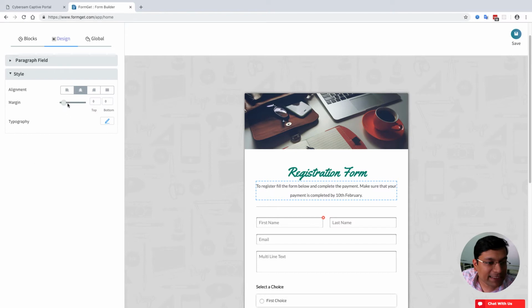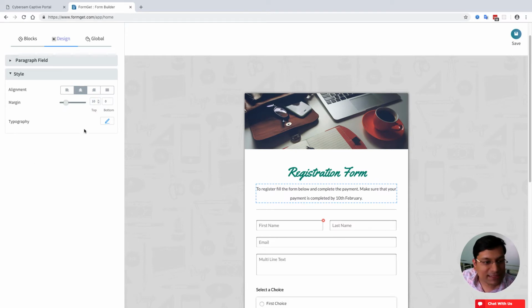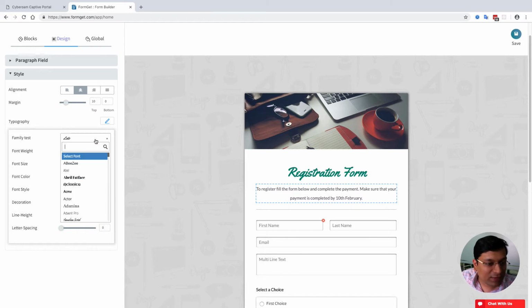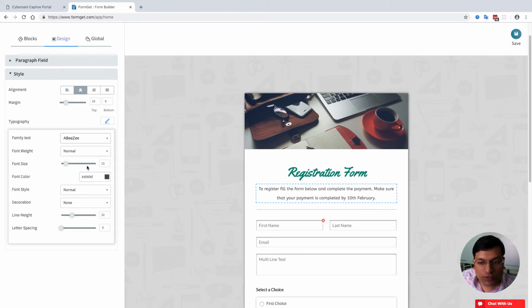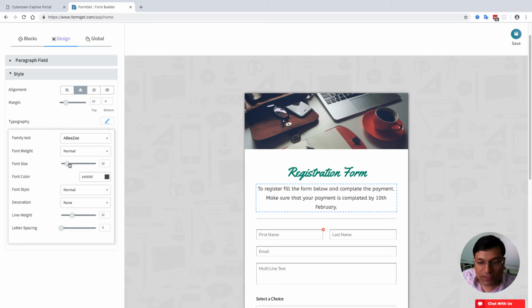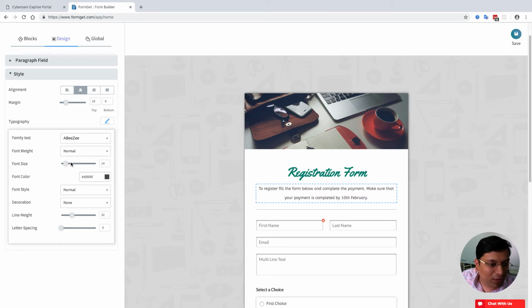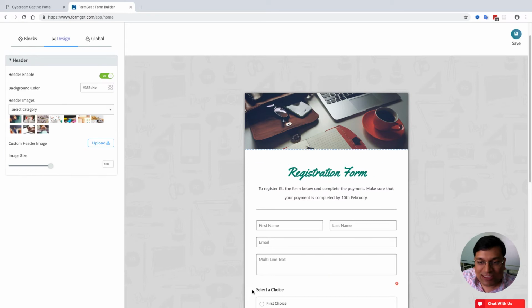Again, we have a style tab. I'll just increase the top margin by 10 pixels. And if you have some font that you want to use, you can just use that font. You can increase and decrease the font size. For now, I'm just going to keep the font size as it is. So you can see the basic text heading, and the text has been written.